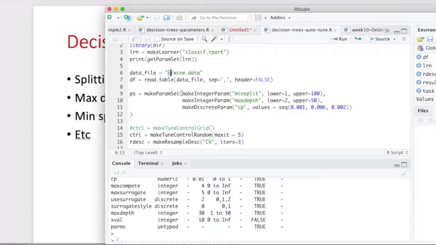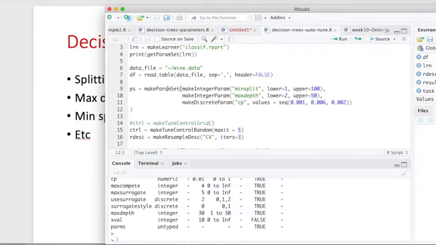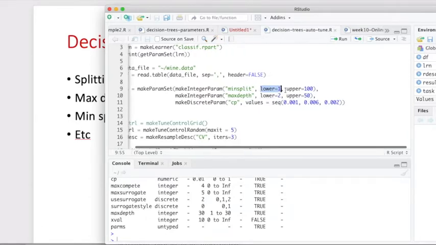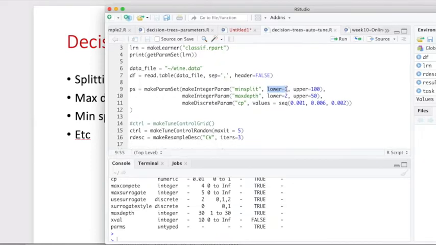Basically, if you want to start playing with all the parameters and these hyperparameter tuning options, we have to use this function called makeParamSet. This is going to tell the system the parameters that we want to start playing with. If you have integer values, you can use makeIntegerParam, and then it indicates the parameter that we will be exploring, minsplit. This is telling me the minimum value that we want to use for all the combinations. In this example, the minimum value is going to be 1, the maximum value is going to be 100.